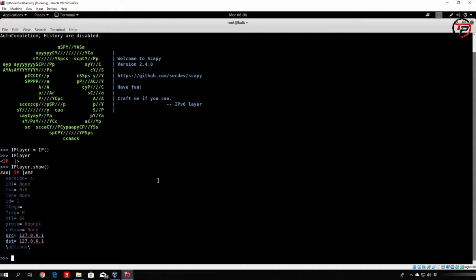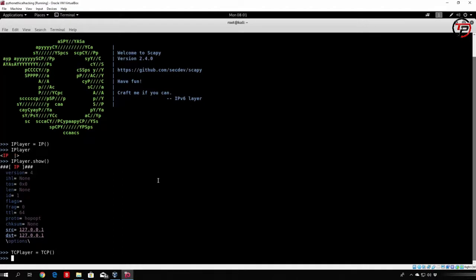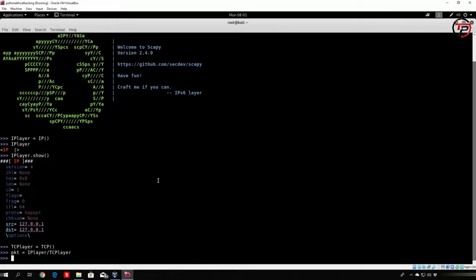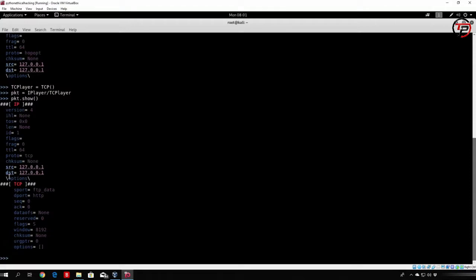With the IP layer, we will concatenate the TCP packet to this IP packet. So we also want to add the TCP layer equals TCP, opening and closing the brackets. We don't specify anything. And in order to put these two layers into one packet, we make a packet variable, and that packet variable will be equal to IP layer slash TCP layer. Then if you just print packet.show, we can see all the fields from our packet.